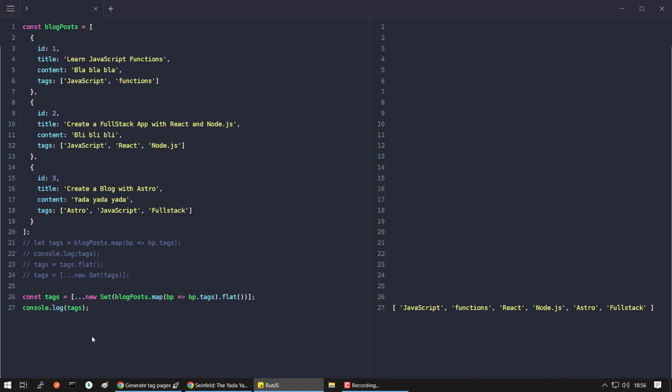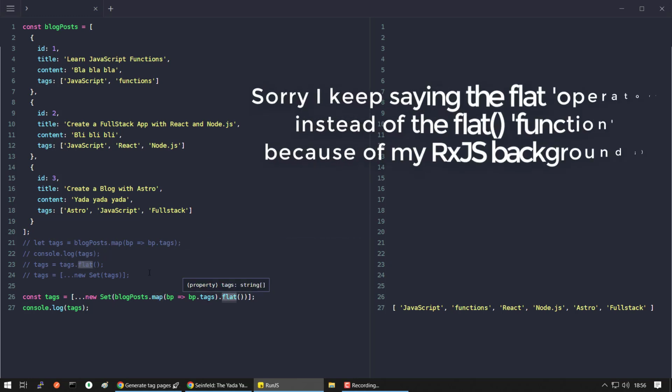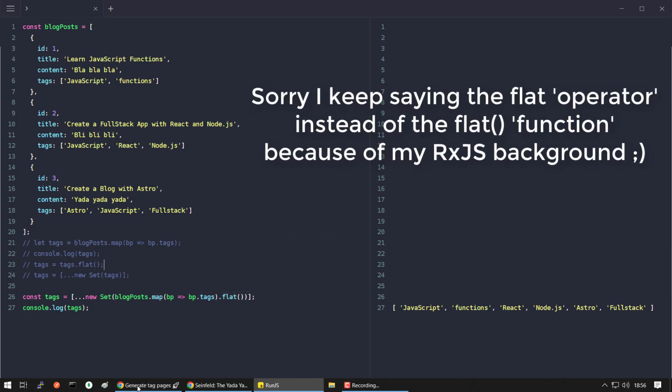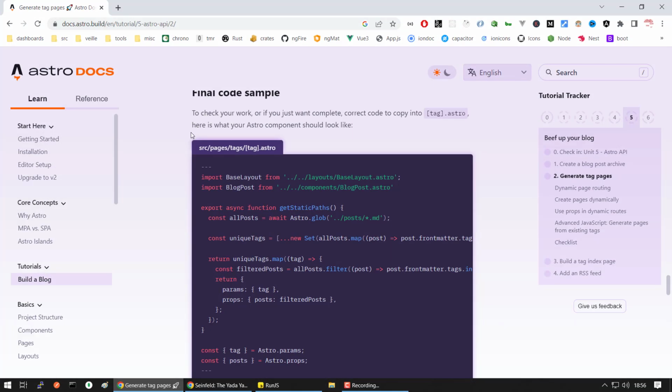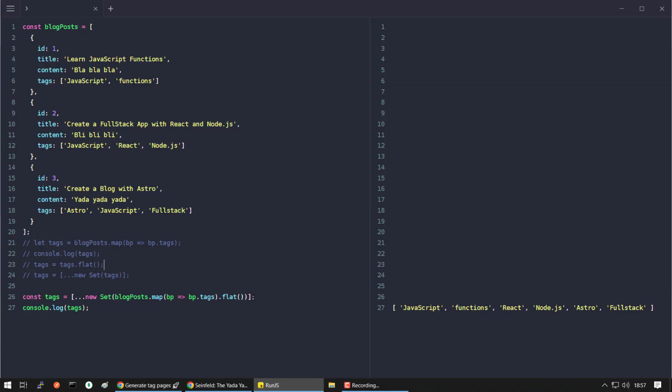But the other important thing is that maybe you didn't know one of these parts. Let me know in the comments, what did you know before this video? Did you already know the map? Did you already know the flat operator? This one I discovered while I was doing this tutorial. This is how I saw this example that I found was great. This is the most complicated part of this Astro documentation in this build a blog example. That's why I wanted to talk about this.